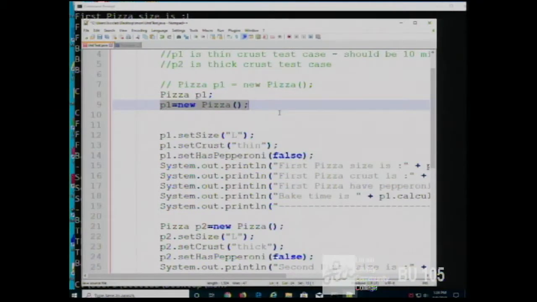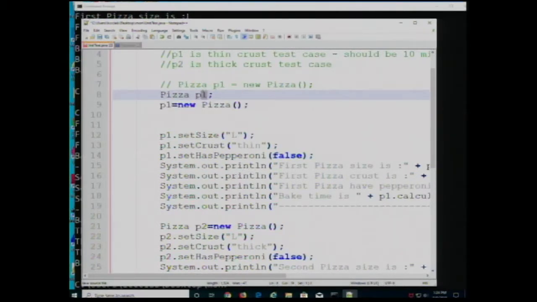A primitive typically is just a value. The object can have multiple values, right? A value for each attribute. And then an object also has functions that you can perform, like what's the bake time, what's the cost, and so on. So this says that we are creating a variable p1 that is going to be a reference to a pizza. It's going to point to a pizza. Now again, trust me, later on we'll talk more about what that means, point to a pizza or reference a pizza. But for now, I want to start using that terminology.